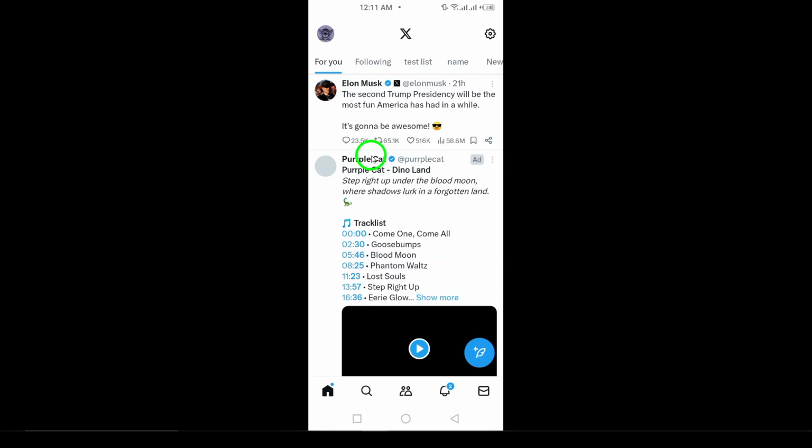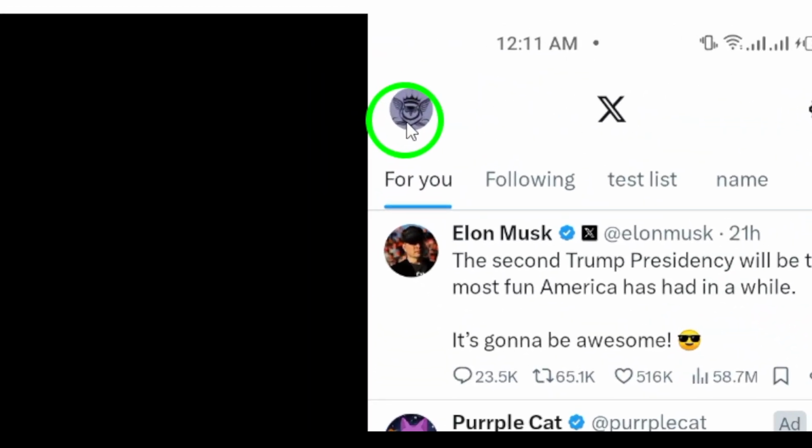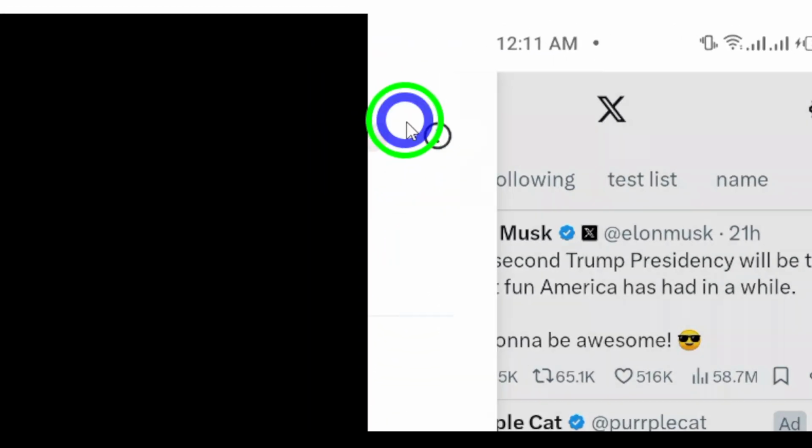Step 2. Tap your profile icon. Next, locate your profile picture or the navigation menu icon in the top left corner of the screen. Tap on it to access your account settings.